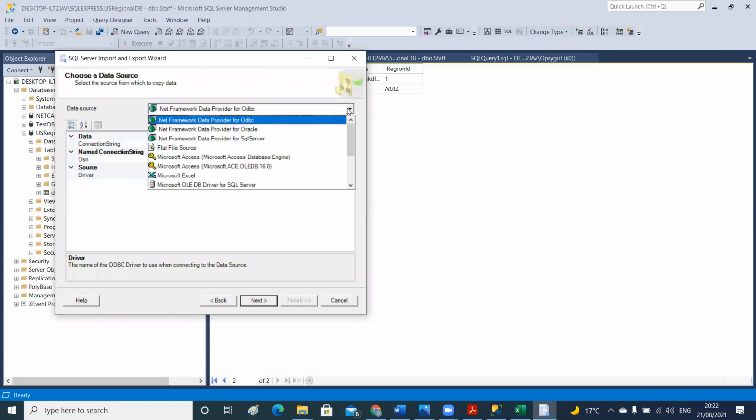Using this utility, you can bring data from any source into any source. So these are various options of where you can pick your data from. I can get data from Oracle, from SQL Server, from flat file. Flat file sources are things like your CSV files, right? You can bring data from your CSV or TXT files. You can even bring data from legacy applications like your Access DB.